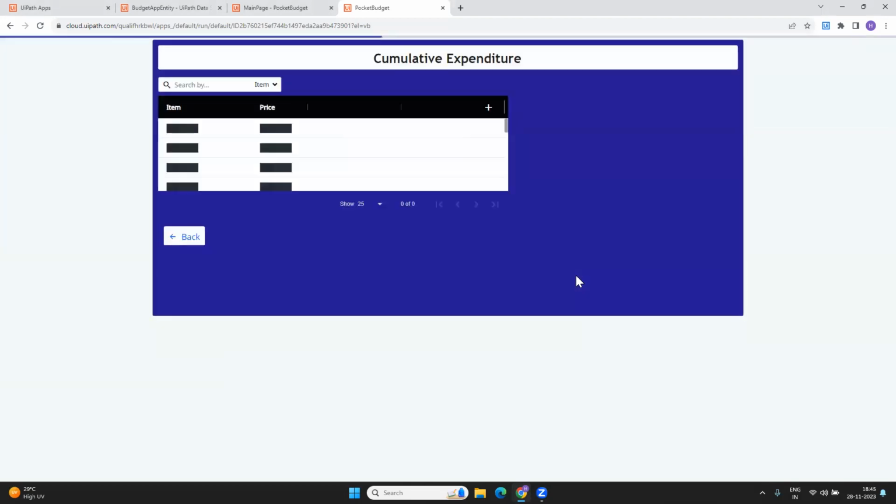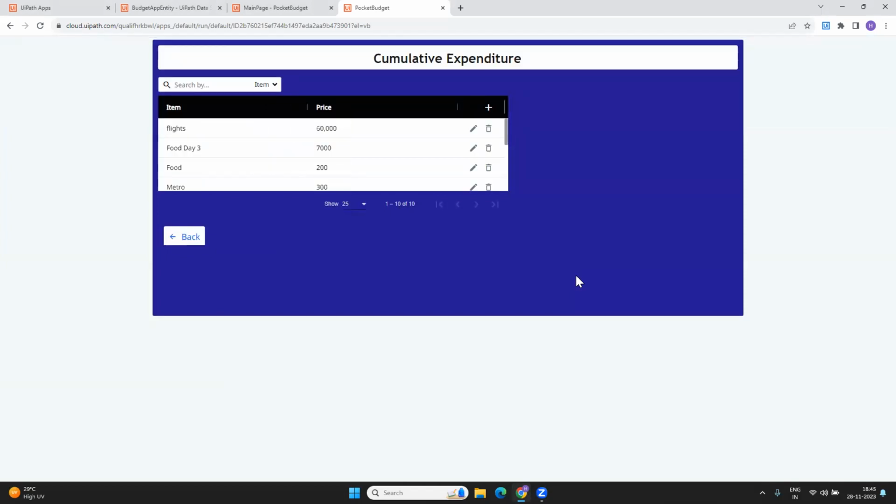It will take you to a page where a clear picture of everything is shown. You can see how much you have spent on flights, food, metro, cab, activities, everything. And at any point of time, if you think an expense is not something you have done, or you want to edit something, or you have added it twice and want to delete it, you can do that as well. So how can you do it?